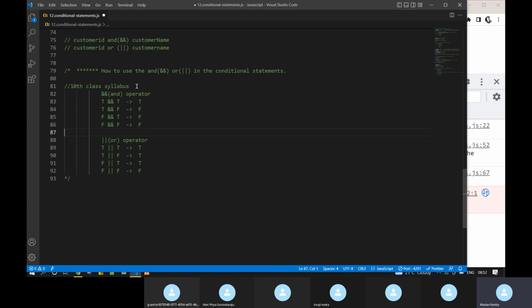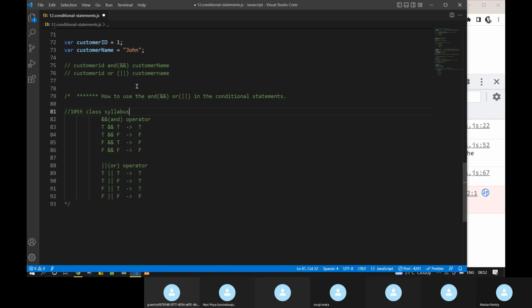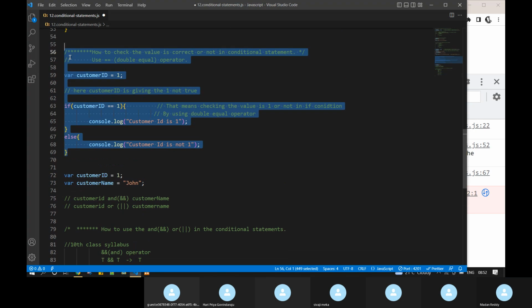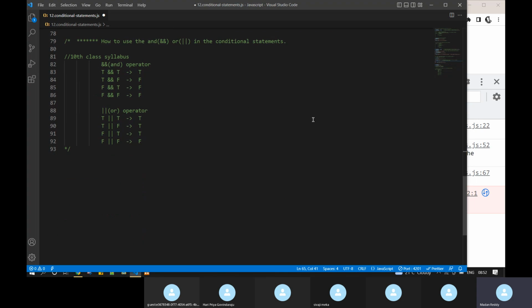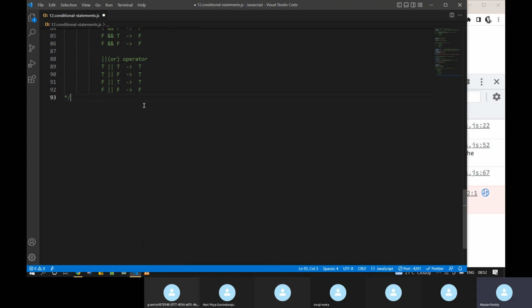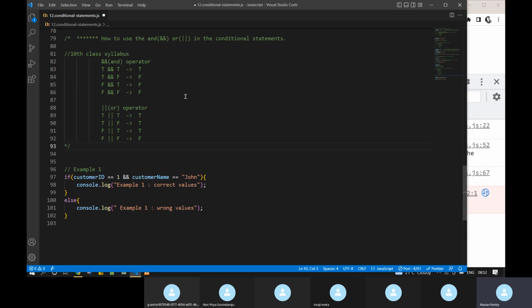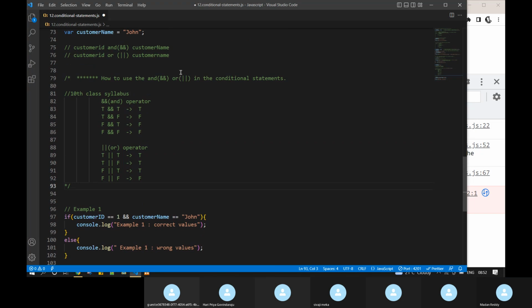So based on this statement, what I'm going to write right now is, I'm just going to copy this one, and paste it over here. I'm saying that this is example one. So I'm going to add some customer name here.